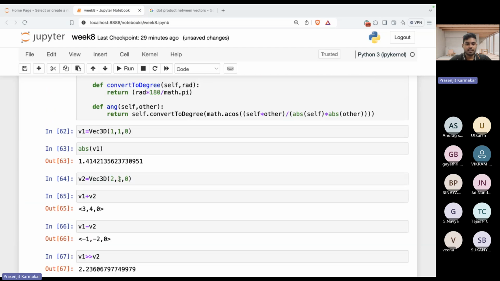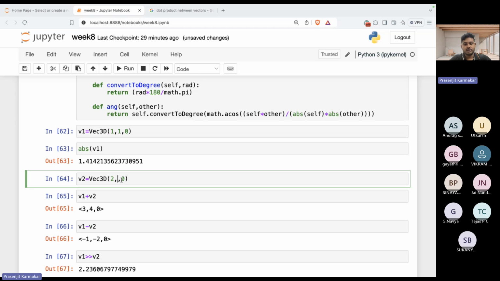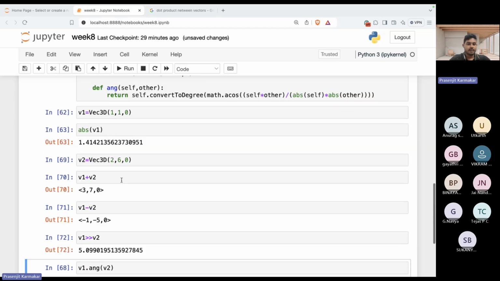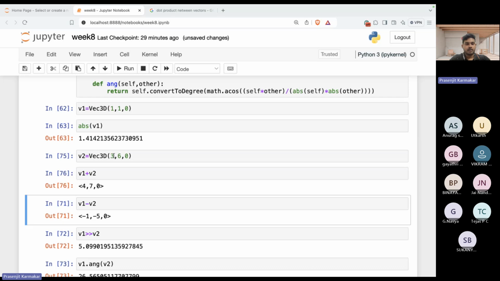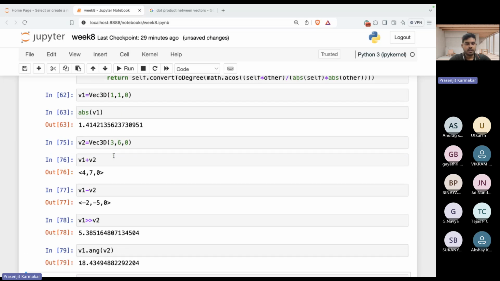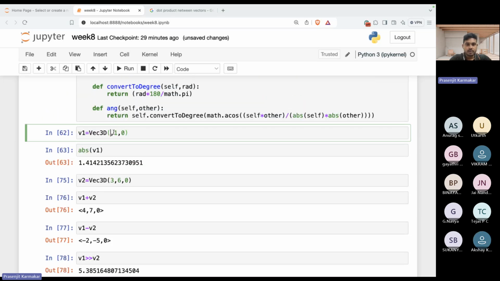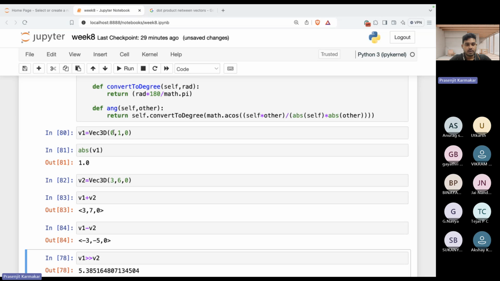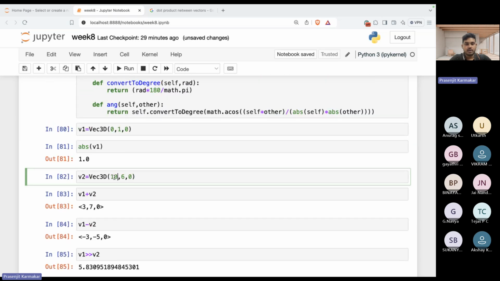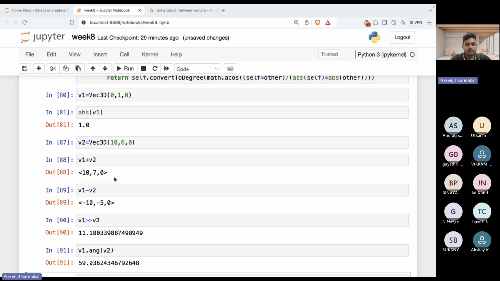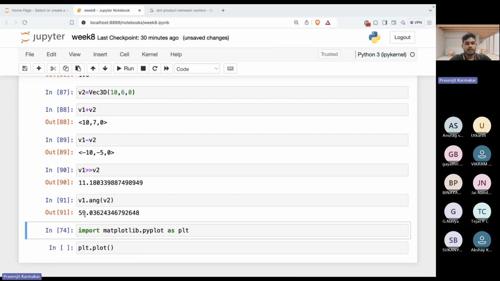So let's just increase it to some bit, 6. Their angle is 18 degrees. Let's make it 0. Still 26 degrees. Wait. Yeah, their angle is now 59 degrees. Fine. Now you can plot it.